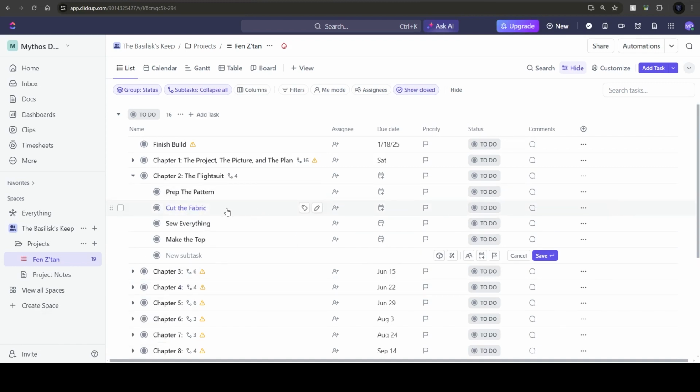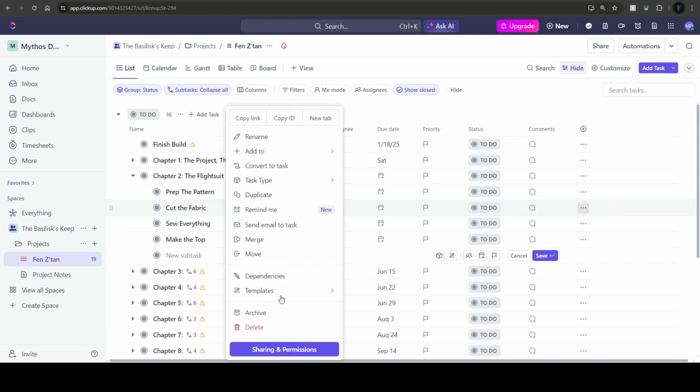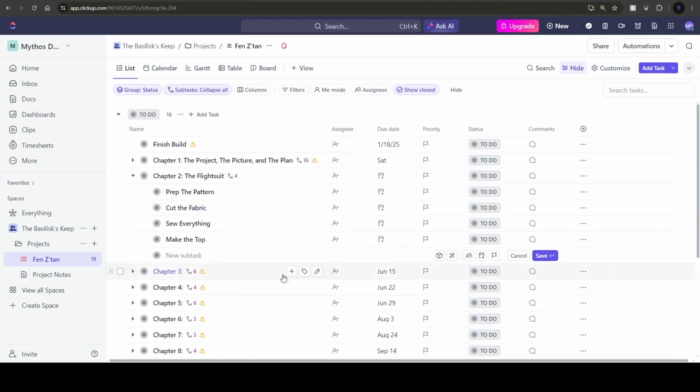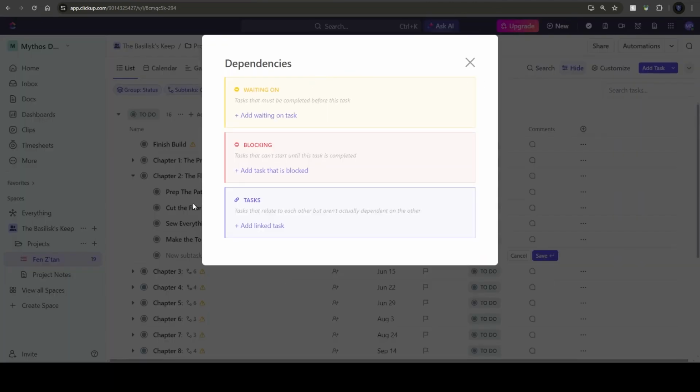And then if you right click, you can add a dependency. So down in this drop down, there's dependencies. And you can add tasks that the one you clicked on is waiting on, or you can add tasks that it's blocking, or things that it's related to.